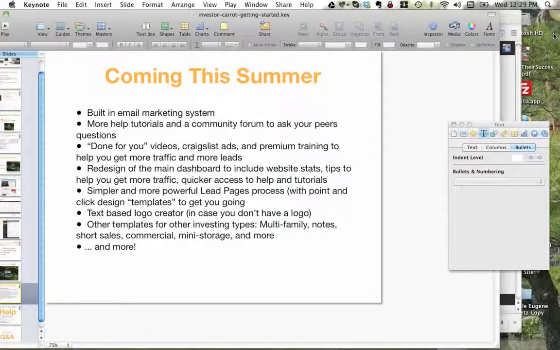Some of them are going to be for advanced stuff. Some of them are going to be getting started beginner stuff. We're going to have the done for you Craigslist ads in the system, some videos for our Lead Pro members, where we're going to have done for you videos that you can use and train and put out there. And we're going to be doing a massive redesign of the main dashboard that I told you about.